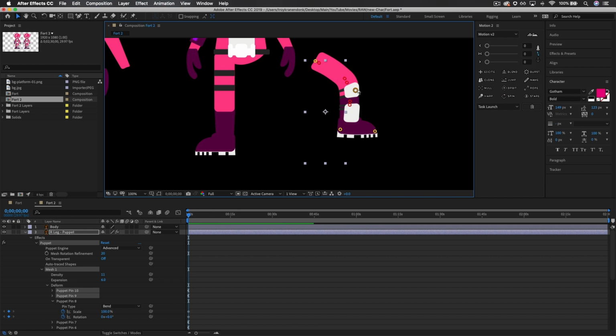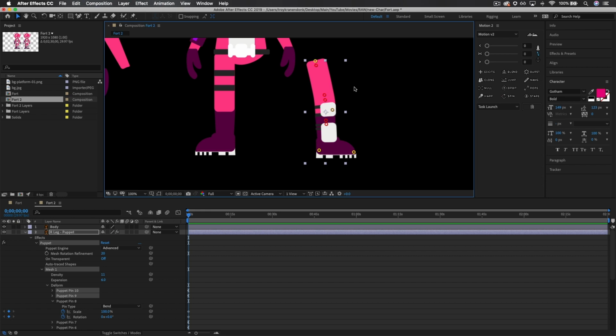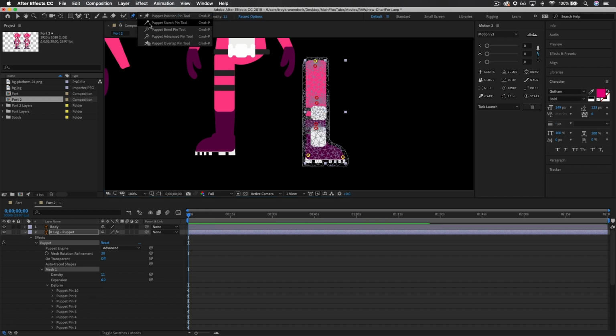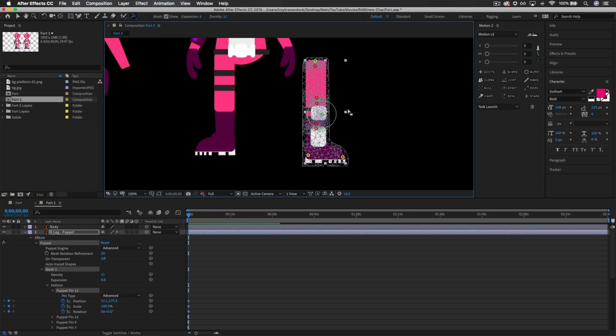Now, if I wanted an even better method to get this to bend, I want to move this piece, but I can't move this bend pin because this is just your standard. But now I have an advanced option. So if I delete that pin and grab the advanced pin, drag that right there. Now I can actually click on this pin and move it. So I can bend and move.